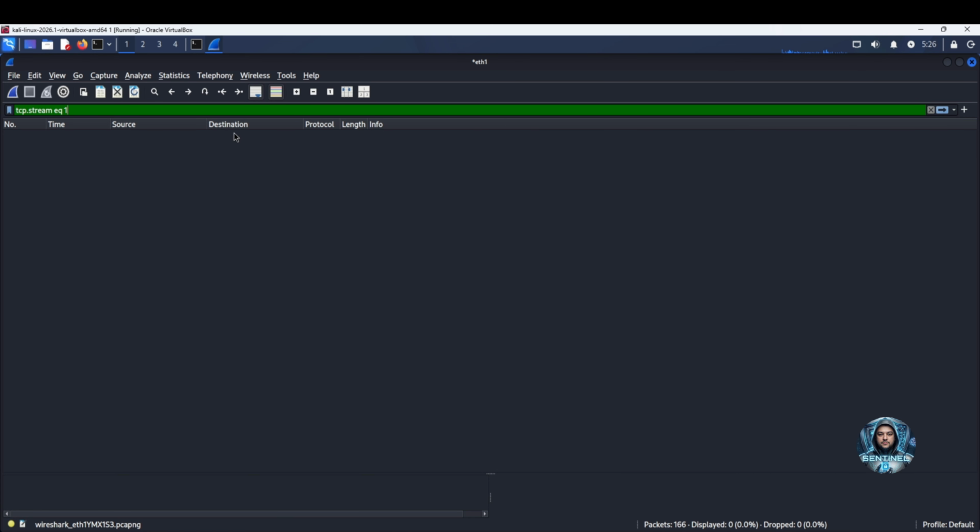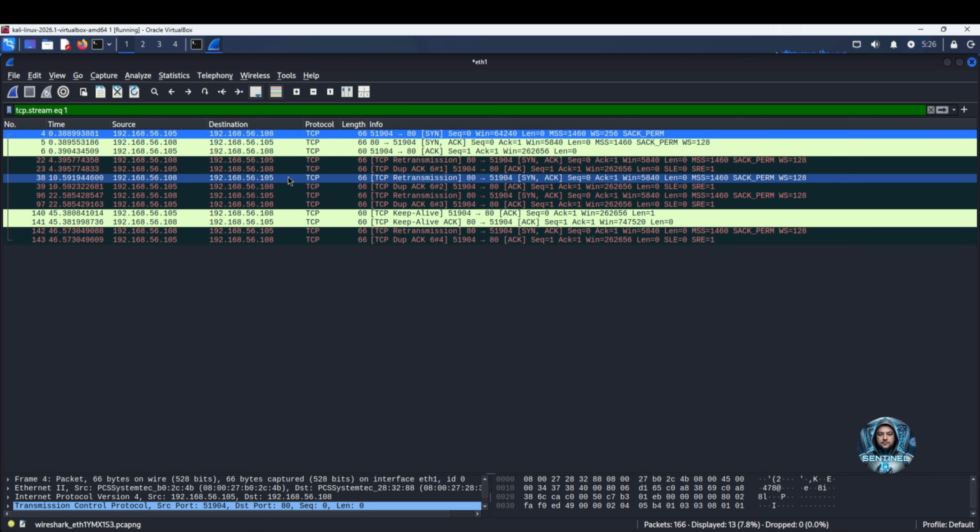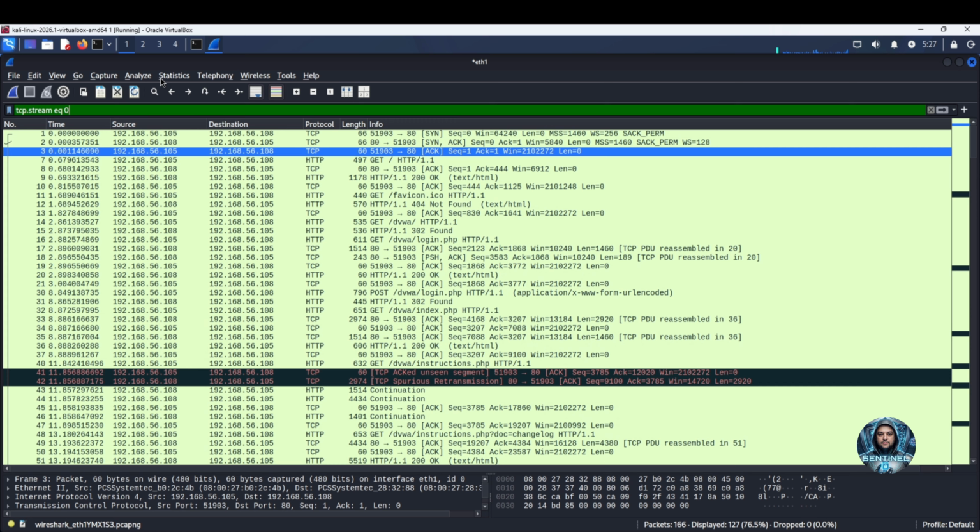If I want to jump to another session, I don't scroll through thousands of packets. I simply switch to another stream, and instantly, I'm looking at a completely different conversation. Each stream represents a different exchange between devices, making large captures much easier to understand.